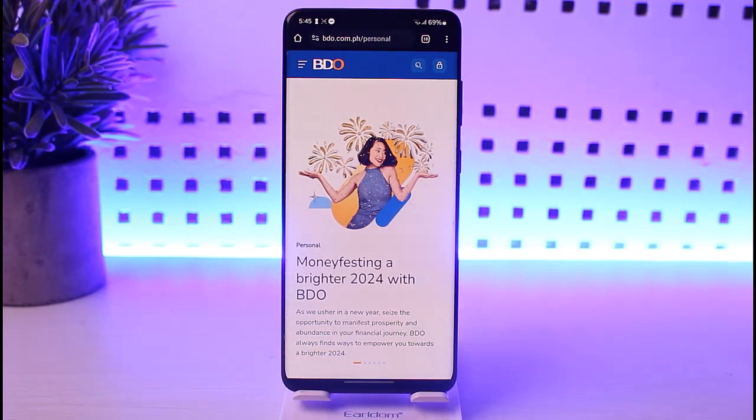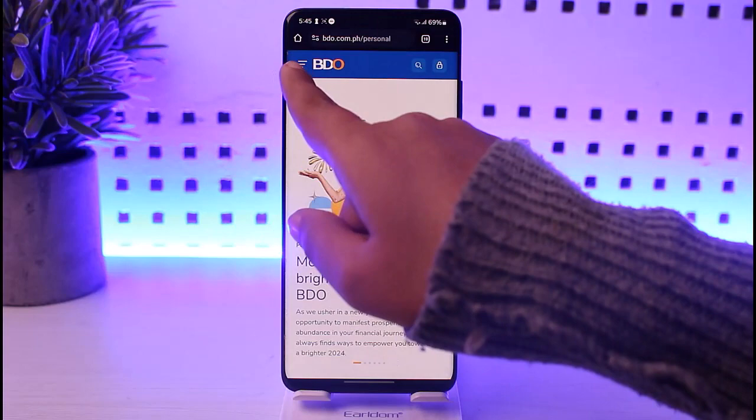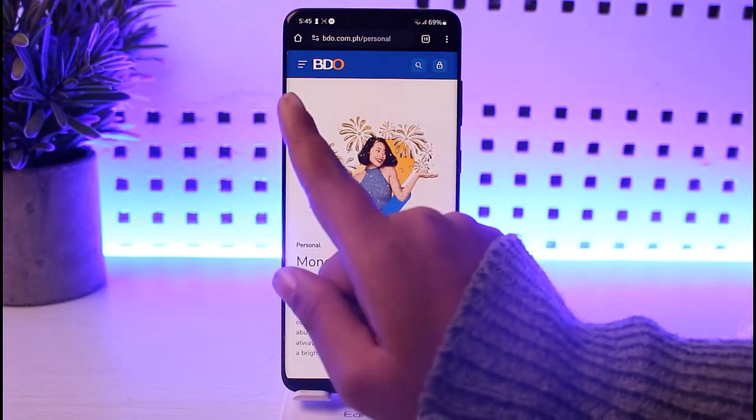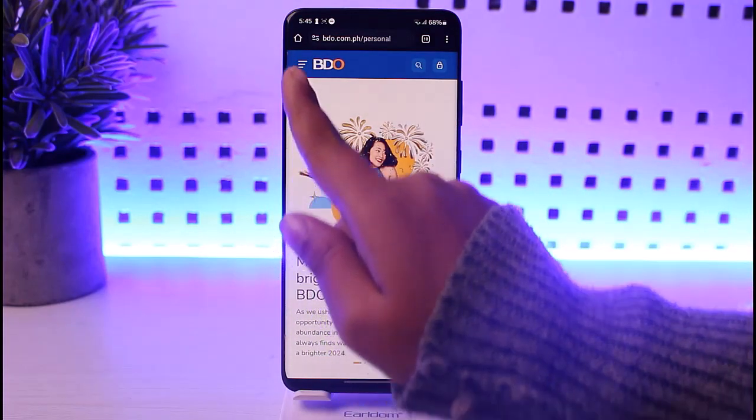So for that matter, all you have to do is simply access your mobile browser on your phone and type in bdo.com as I have done on top and get into their official website. Once you have successfully done that, make sure you're signed in as well, and right upon doing that, all you have to do is tap on this three-line menu icon on the top left corner of the screen.